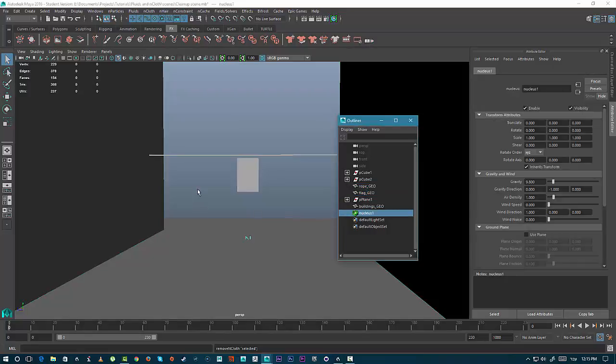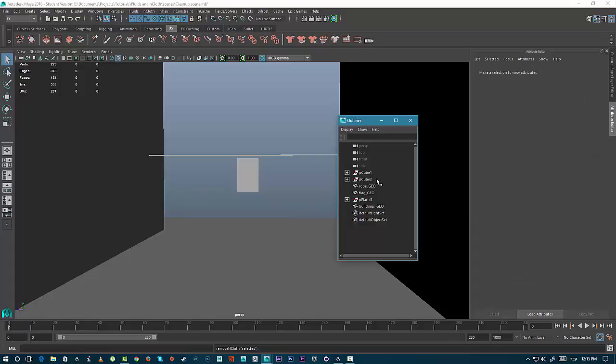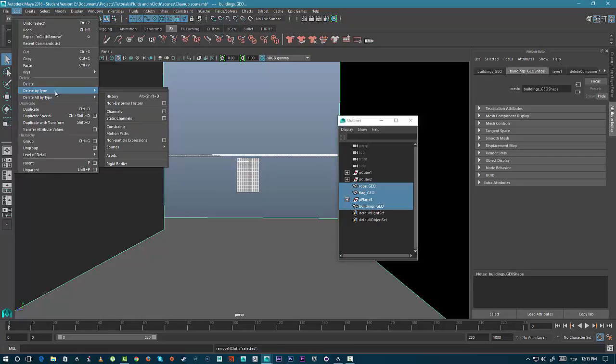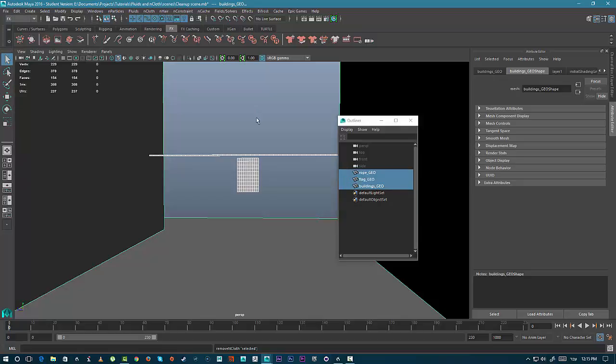Now I can physically just remove the nucleus by pressing delete, and the last thing I'm going to do is delete history: Edit, Delete by Type, History, or Alt Shift D, as you can see the shortcut right there. So there you go, I've got a nice clean scene. With that being said, let's move on to scene setup. Like I said, I'm starting from the end just to show you how to get to a clean scene if you ever want to clean up your scene.